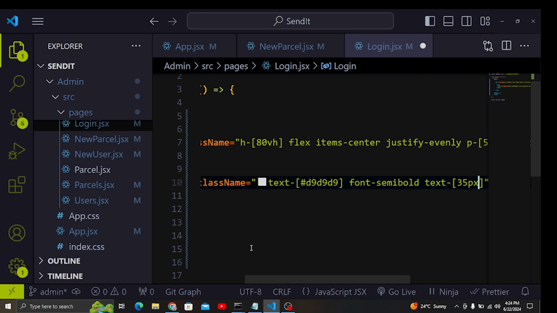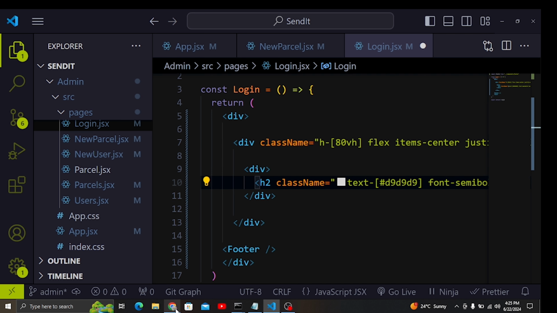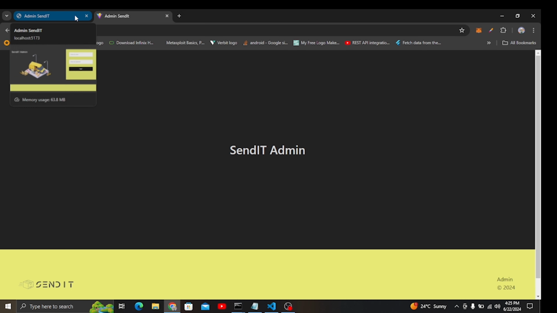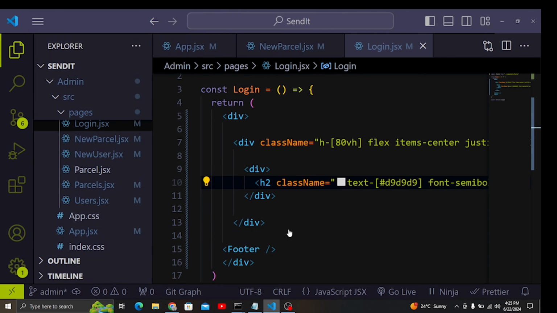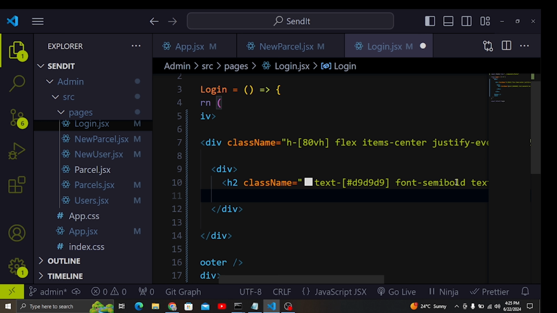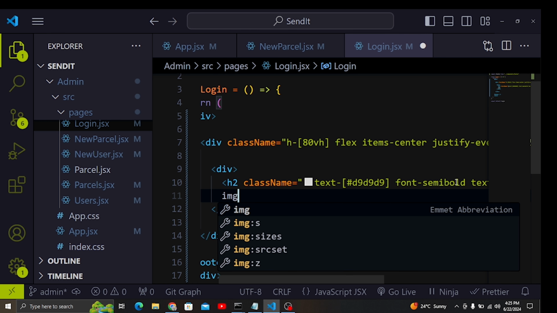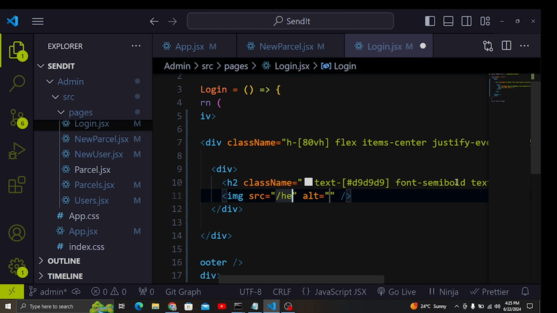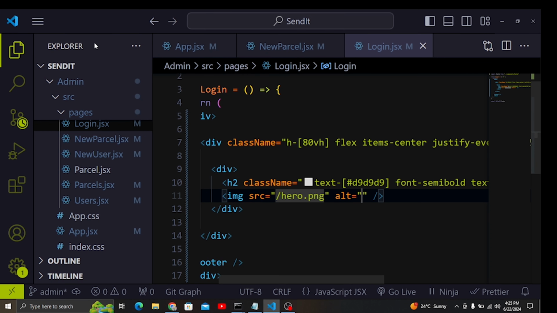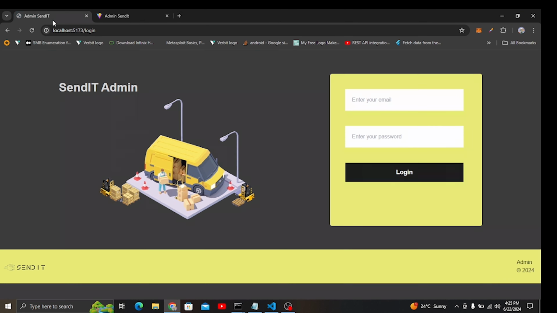So if I come back to my application and check, you can see that we have this text. The other thing we need here is the image, so let me add the image down here. This image is from hero.png. Let me see how it looks. If I come back here, you can see that we have this text and this part here. So now we need to design the other part, which is the login part.